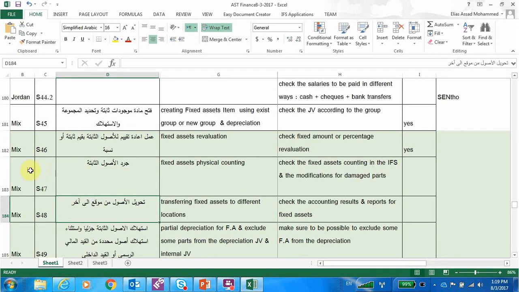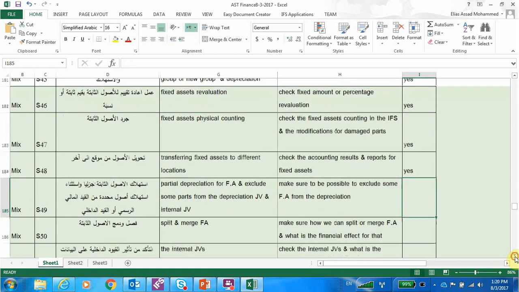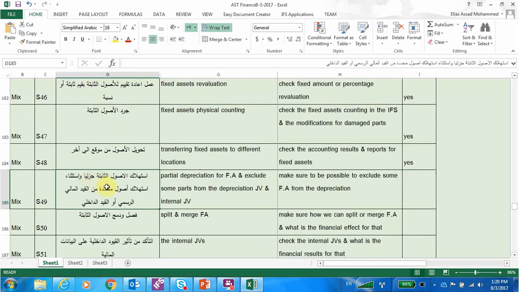Now, for stock taking, and transferring asset from location to location. We have Transfer, yes, transfer from location to location. We have discussed this.